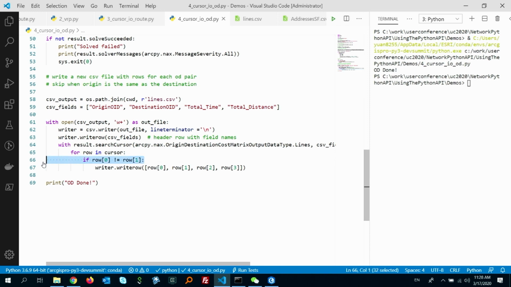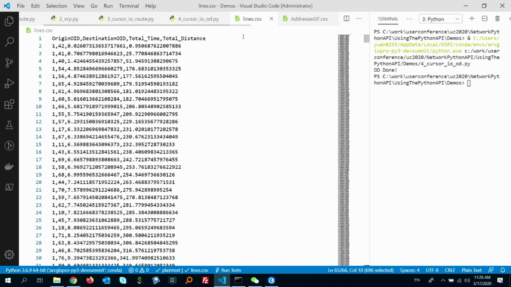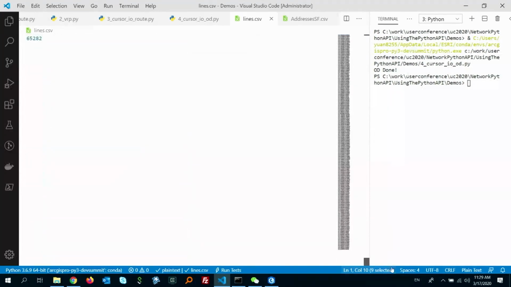Here we have a logic. If the origin OID and destination OID are the same, we know it's the same input, essentially the same stop, so the total time and total distance would be 0, and we skip writing it. When we get back our result, it's our lines.csv file that we generated. And from here, we can see from origin 1 to destination 42, what is the total time and total distance. And we generate this for all the stop pairs.